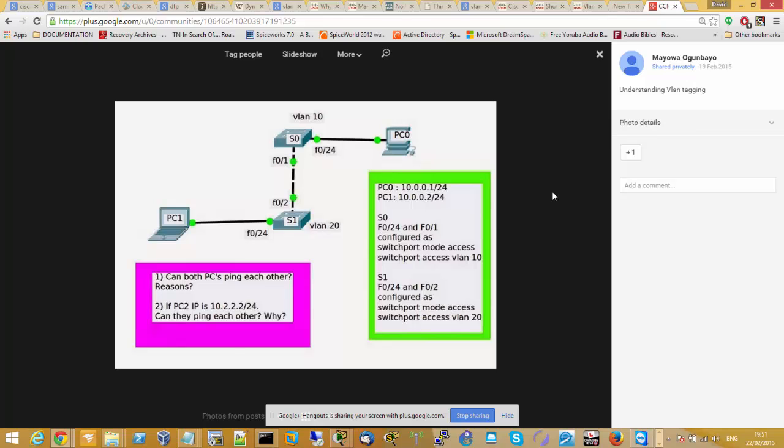F01 on switch 0 is also configured as switch port mode access. Now, the behavior of switch port mode access is when we receive frames, we can tag them, but when we are sending frames out of our ports, we untag them, remove all the VLAN information, we strip it and just send the frame out without any VLAN information. So that's what's going to happen here. It's going to send out that ARP request out F01, but it's going to strip out the VLAN information saying it's from VLAN 10. Right?